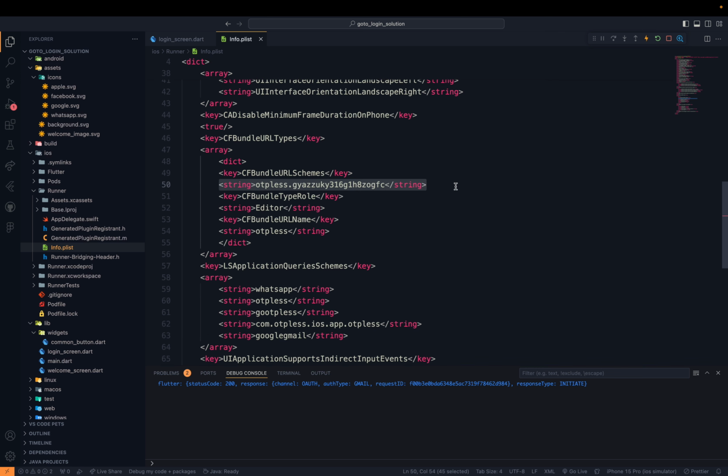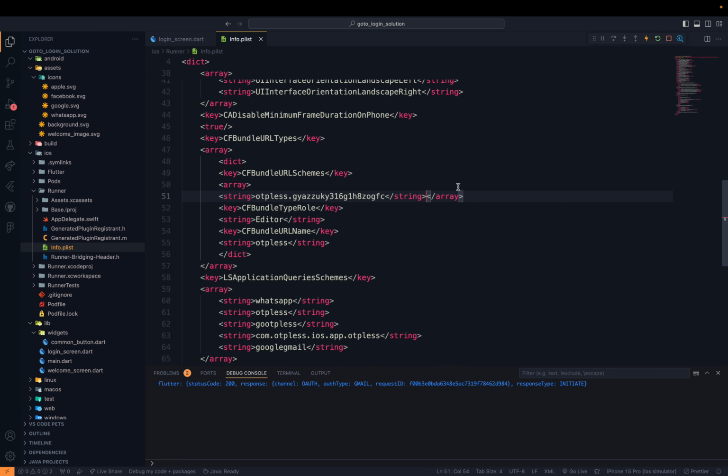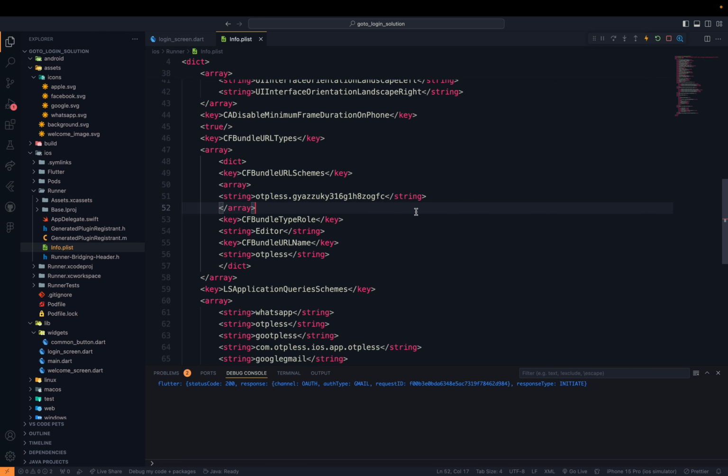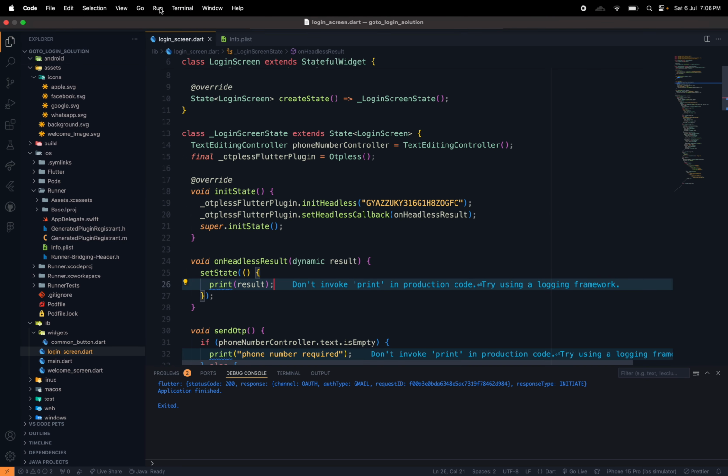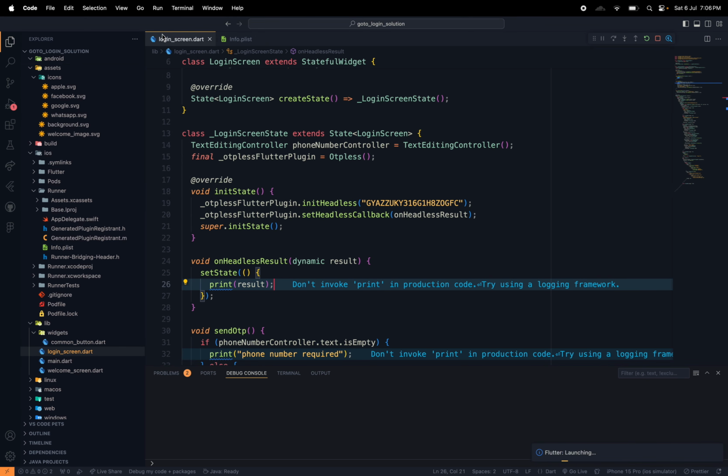Yes. So this string needs to be covered inside of this array. So I'll just type in as array. Let me close this array and paste it over here like this. Now this will work. Now for this, let me just rerun the app. Right. So let me just go to this. Let me just rerun the whole app.